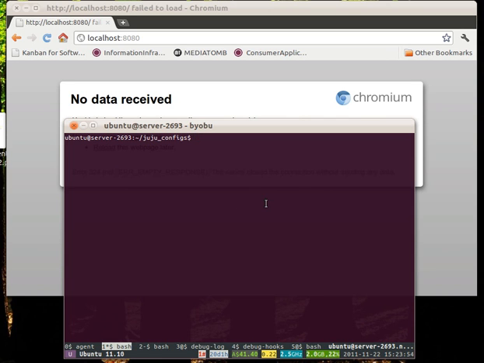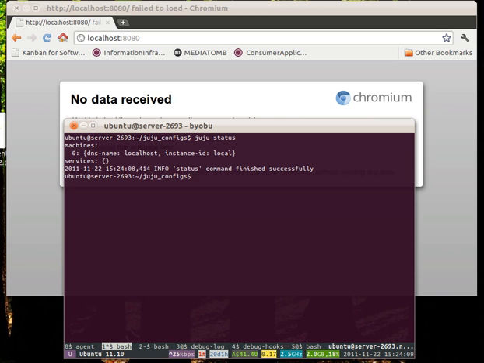Hiya. This is a quick demonstration of an initial prototype for a Juju charm, which can be used to deploy any Django application using Apache and ModWhiskey. So you can see here that I've got a clean Juju environment.